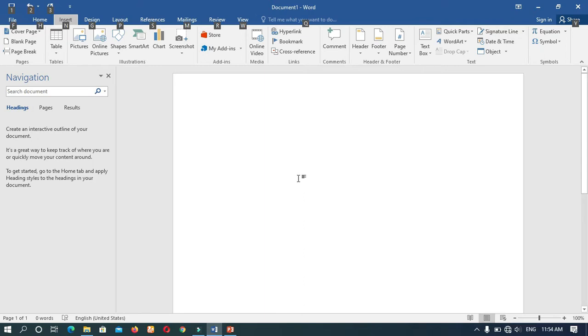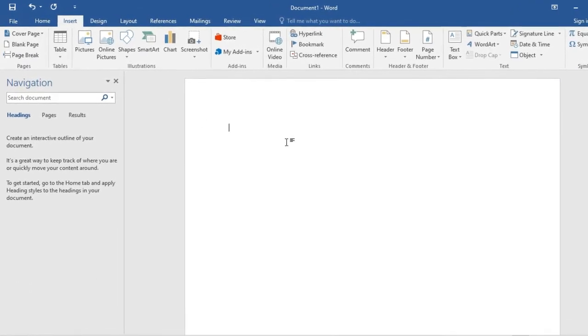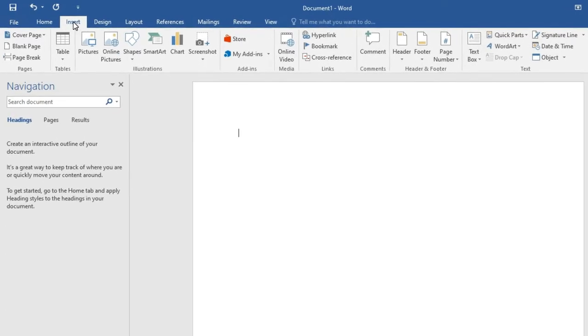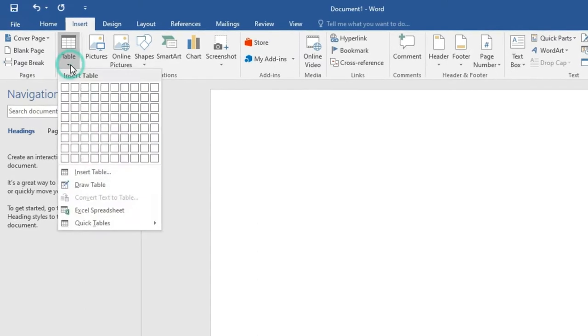So students, here we are in MS Word, and as you can see, it is a blank document. Now I am going to insert a table in this document. We can insert tables in two ways. First, click on the Insert tab, click on Table.